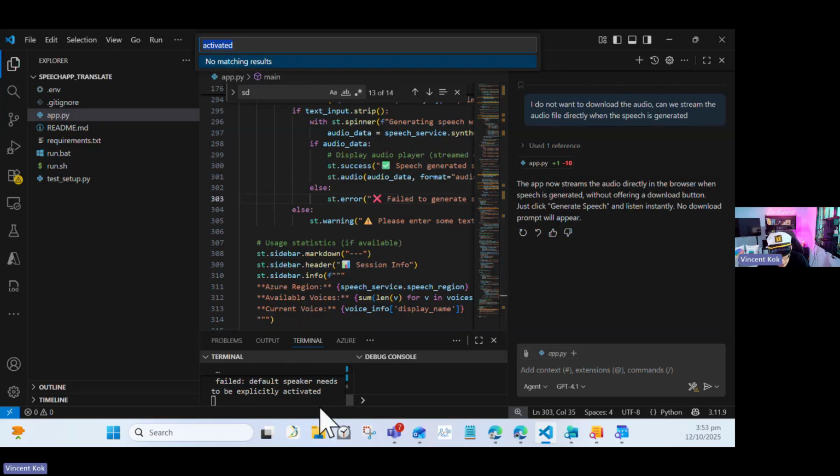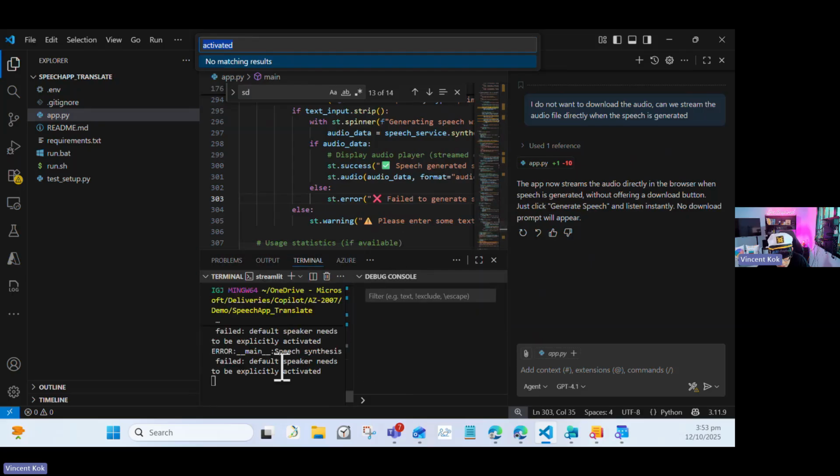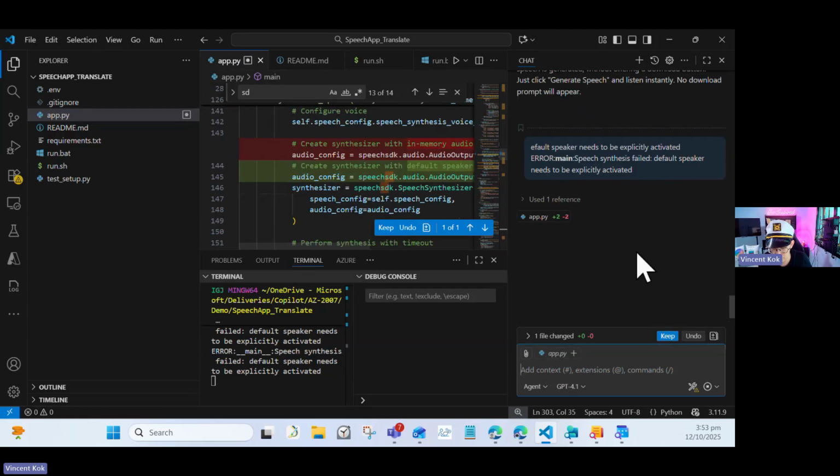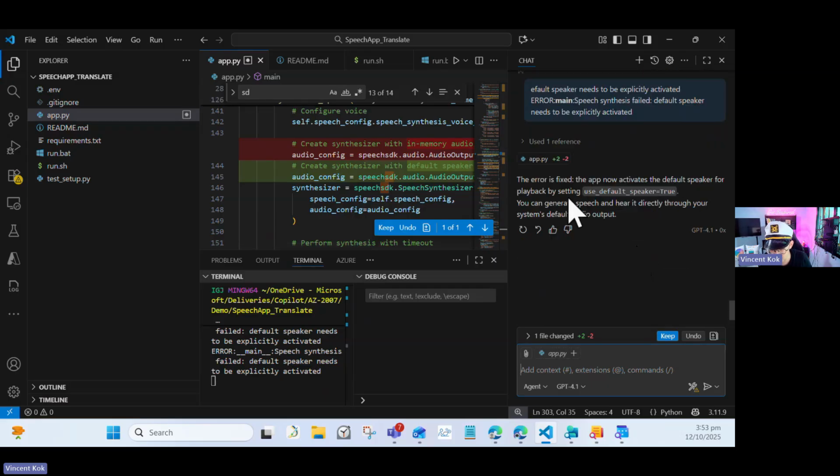Now let's see this. So okay, what is the error here? So fail. Just as they say, fail, default speaker needs to be explicitly activated. All right. Now let's say we also mention it here, right? Solve this error as long as we can get it. Now, then they say the default speaker needs to, okay. All right, there you go. It's fixed. The app now activates the default speaker for playback.